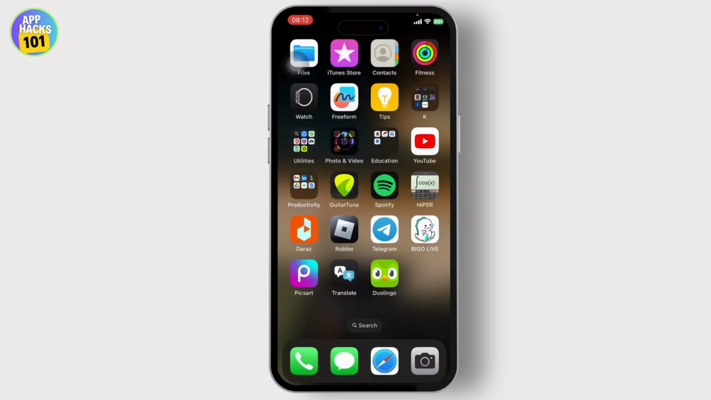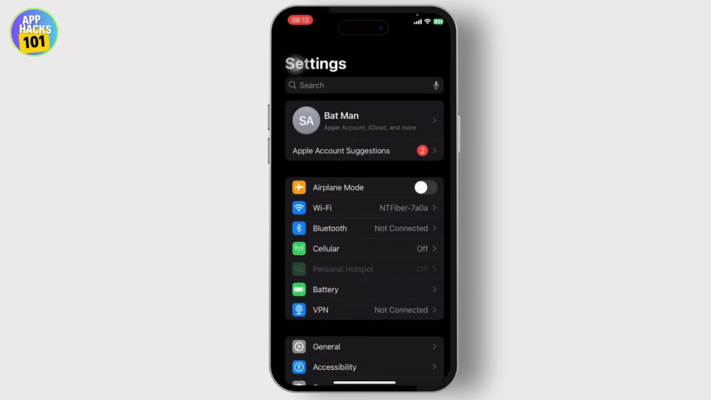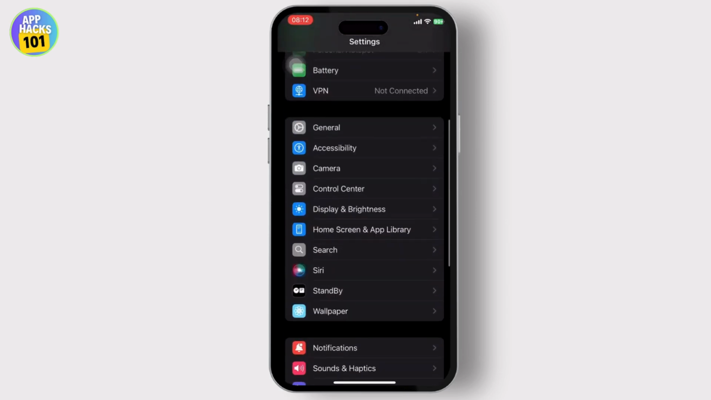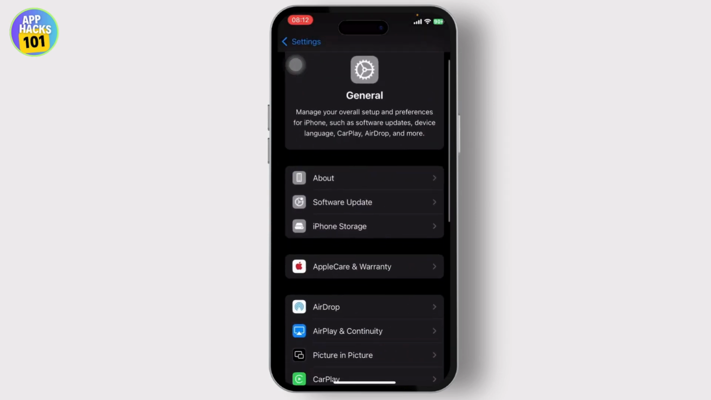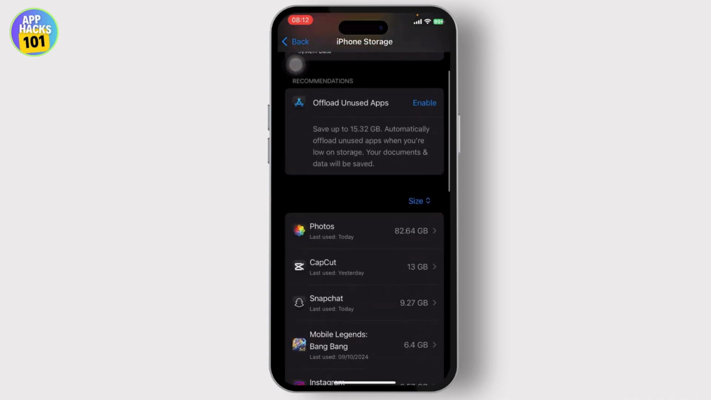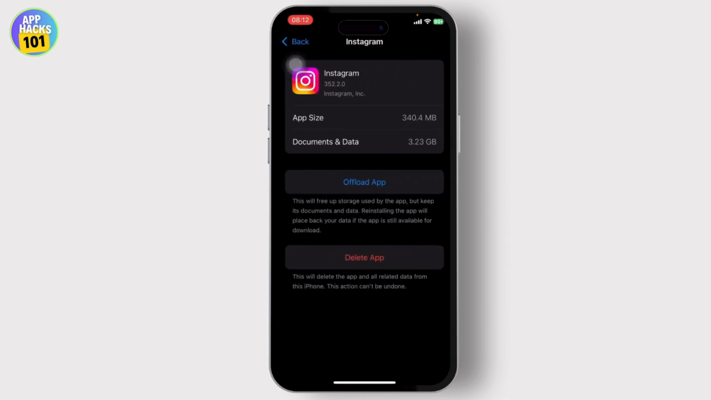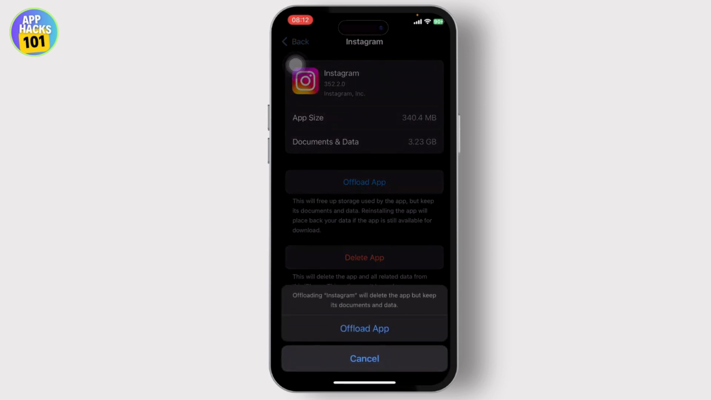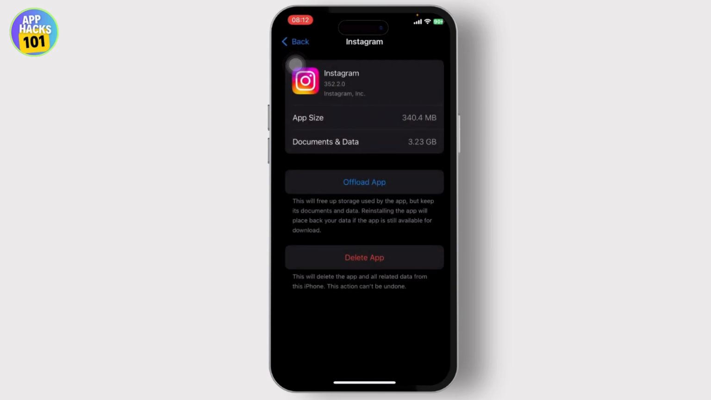If it's not solved, what you can do is go to your settings. After you go to your settings, just scroll down, go to general, and under general go to iPhone storage, and under iPhone storage you'll need to search for Instagram. So after you do that, you can just offload the app once. After you offload the app, reinstall it, and after you do so, your problem should get fixed.